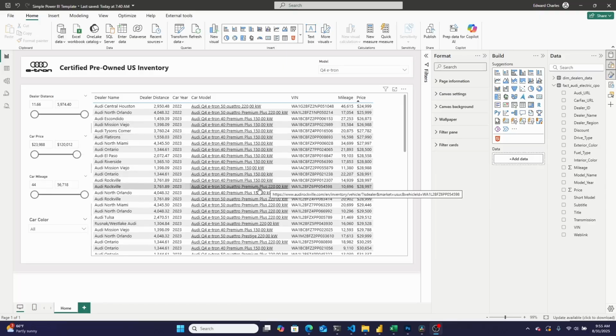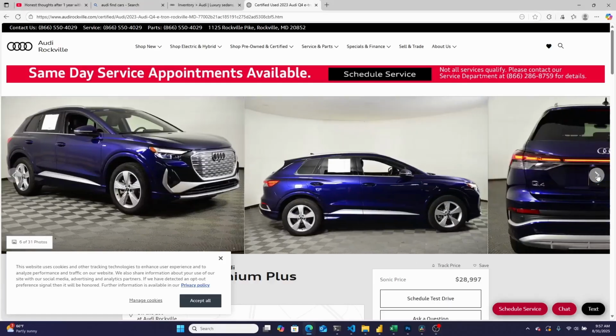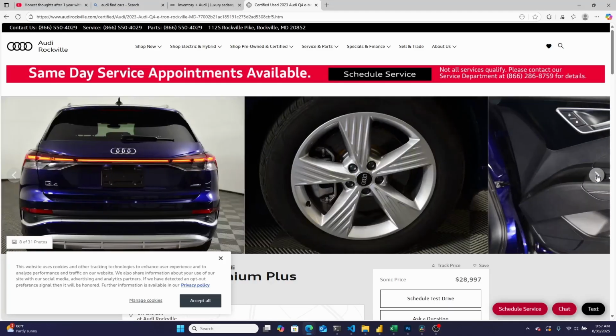So, for example, here's one that is $28,000 with fewer miles than my car currently has, with more options in a dark blue color. So even if I wanted to keep my car, it would make more sense for me to return the one that I have currently on lease and then buy one like this used, because it'll end up saving me about $5,000 or $6,000.